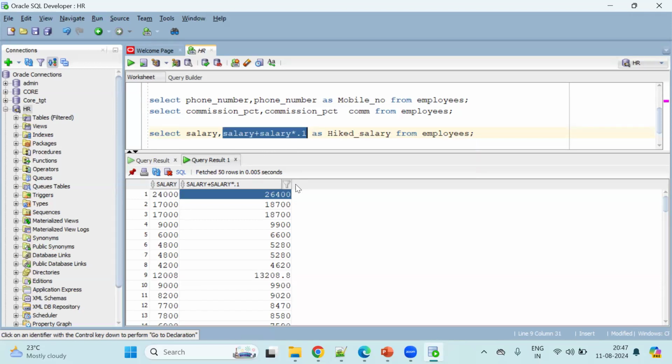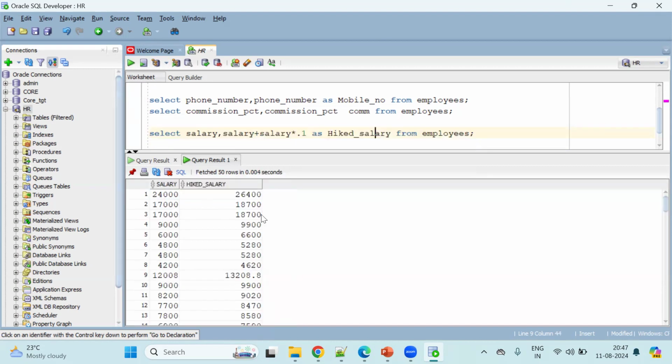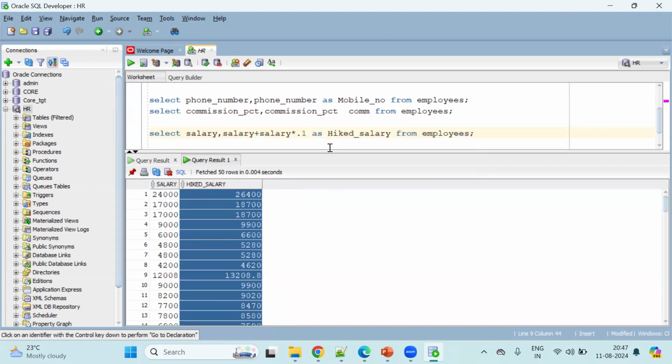Consider that you have more long columns and all expressions are there. In that case, it will be very long to read. So we will give a shorter name, a temporary name, to this expression, which will be hike salary. When you run this one, you got the hike salary. So this is how you can use your column alias.